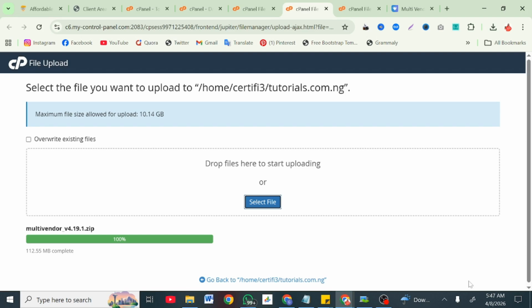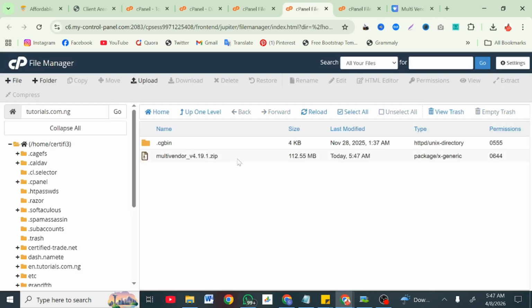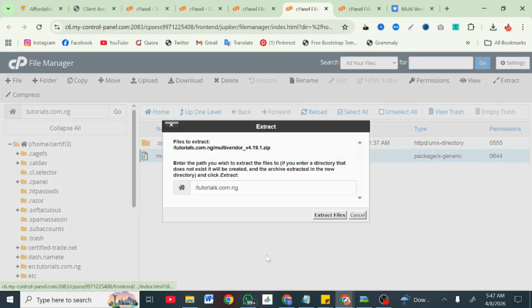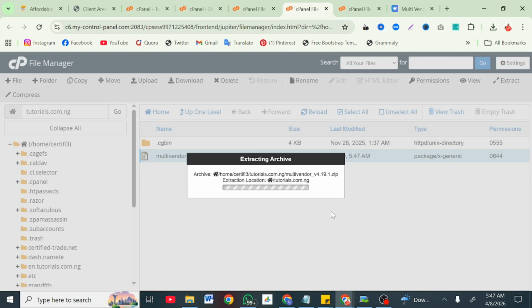Alright, so once it shows green like this, that means it's actually uploaded. So I'm going to click on go back. Now once you get here, you're going to right click on it and click on extract. So once you extract the file, your own is going to be public_html. So you're going to have public_html here, right? So this is mine, so I'm going to extract it.